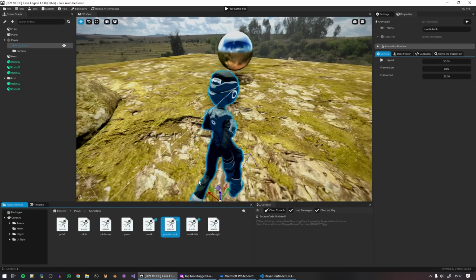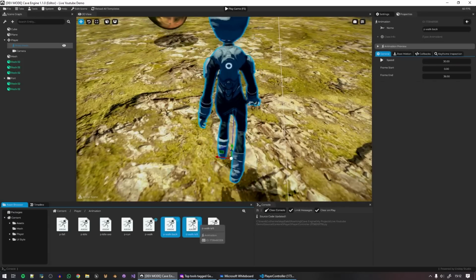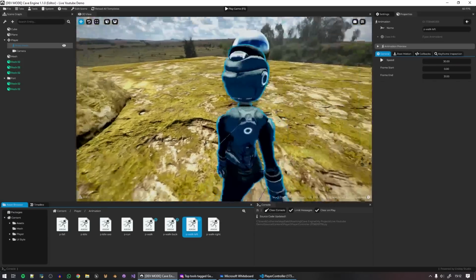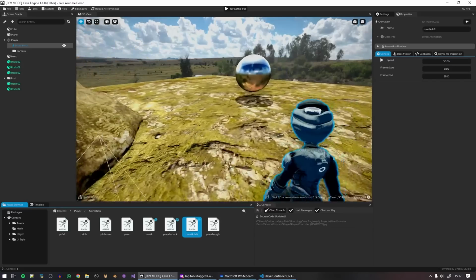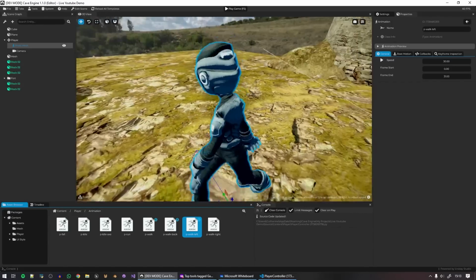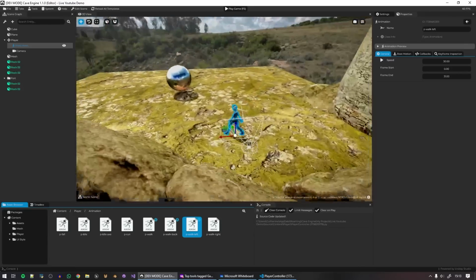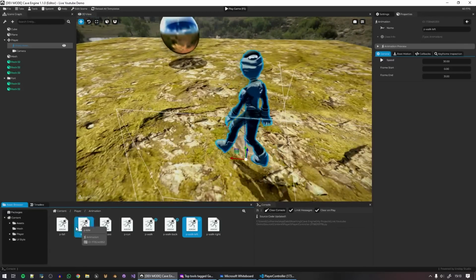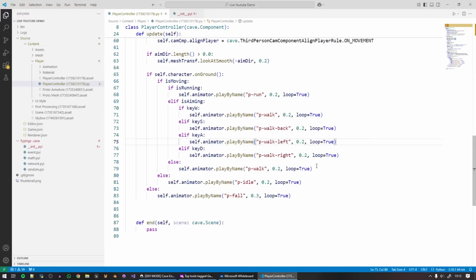But look at the walk back. If you blend between this, the character will be looking at this direction, but it will be walking here. And this is not how we expect. If you're walking back, the character should be looking at this direction and moving to this. So it will be not good. It will be very ugly. Actually, let me real quick try to show this, how ugly it will be.